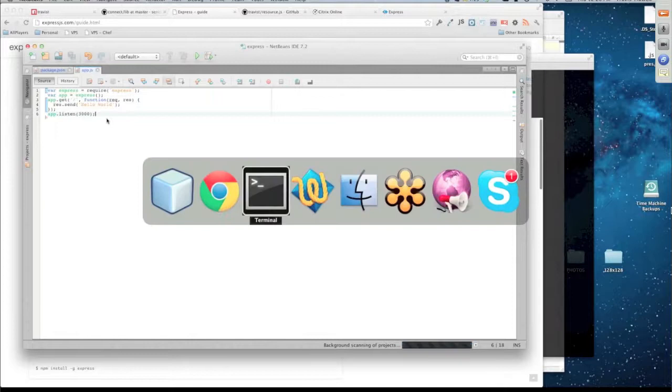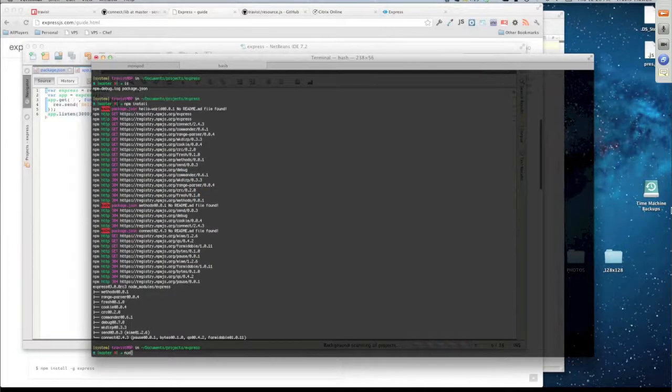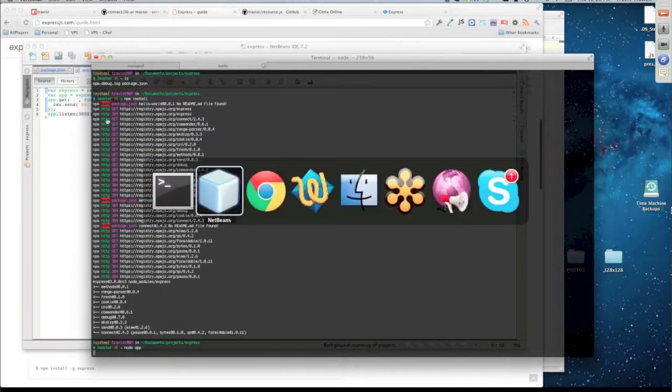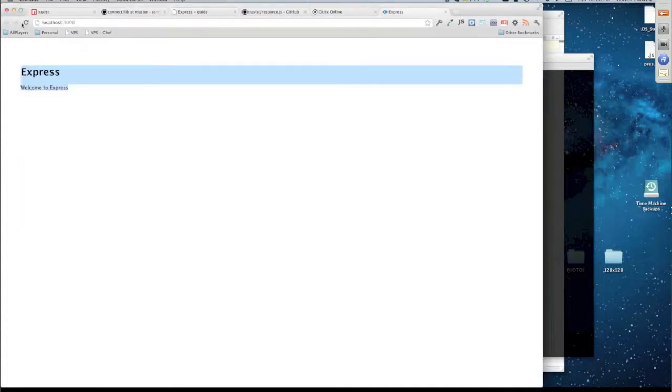So let's actually run this thing and see what happens. So we call node app. So now we're running. Let's see what happens whenever we go to port 3000. Hello World. There you go.